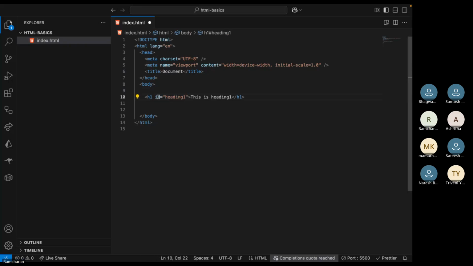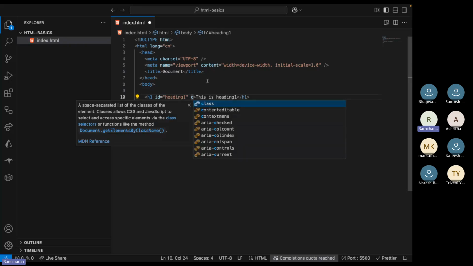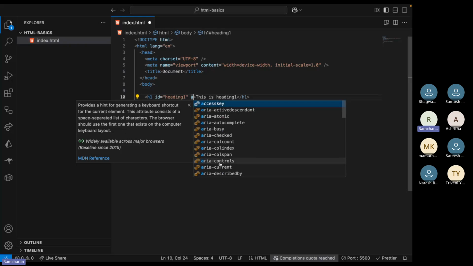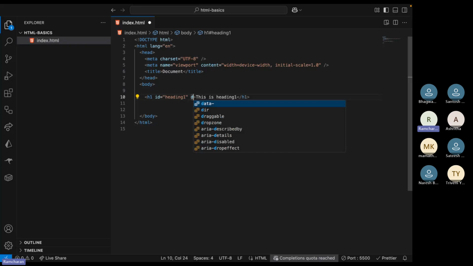So what is ID? ID is a unique identifier to identify the element, and this is an attribute. You can also add class. There will be a lot of attributes you will have, like autofocus, autocorrect, autocapitalize. You will see the suggestions here, right? So these are attributes and values, and you have to know all of this.